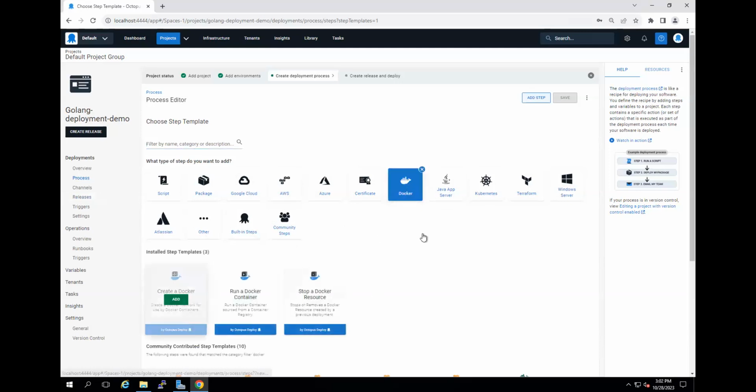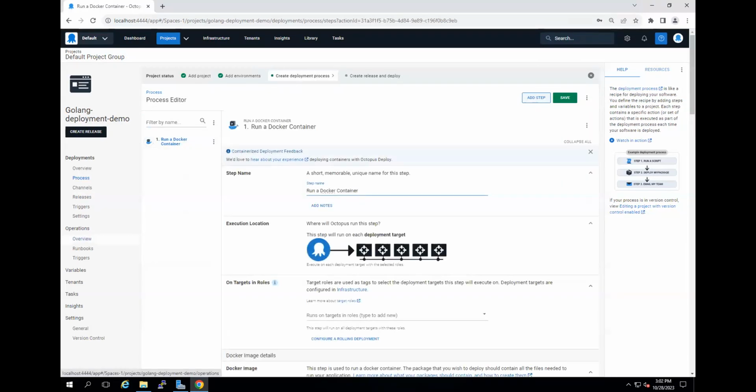Then scroll down. What do we want to do with the Docker itself? Do we want to create a Docker network? No. Do we want to stop a Docker resource? No. What we want to do is run a Docker container. So just click on add. By the time you click on add, it is already telling you the different steps, all of what you need to populate. So the step name, run a Docker container, you can change it to whatever you want.